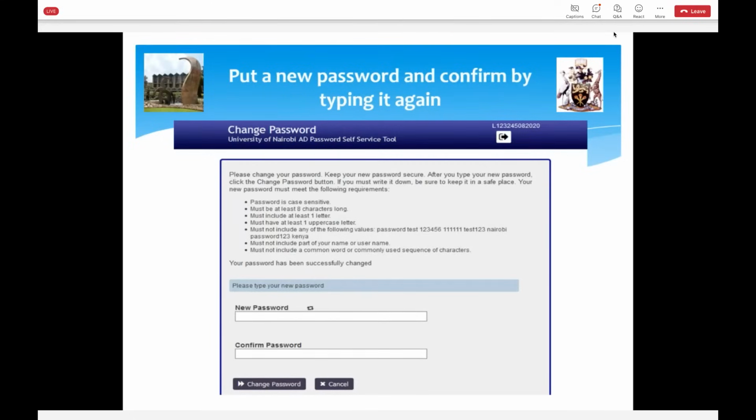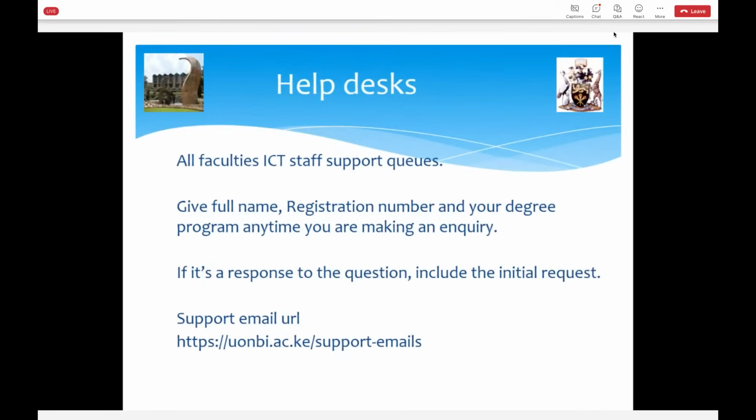Then give it a new password and confirm the password. Then change the password. Then lastly, the help desk, we have support as it's been indicated. So we have support in the faculties, and we also have support queues, and we have a URL there for the support email queues. And here we require you to give very clear information.